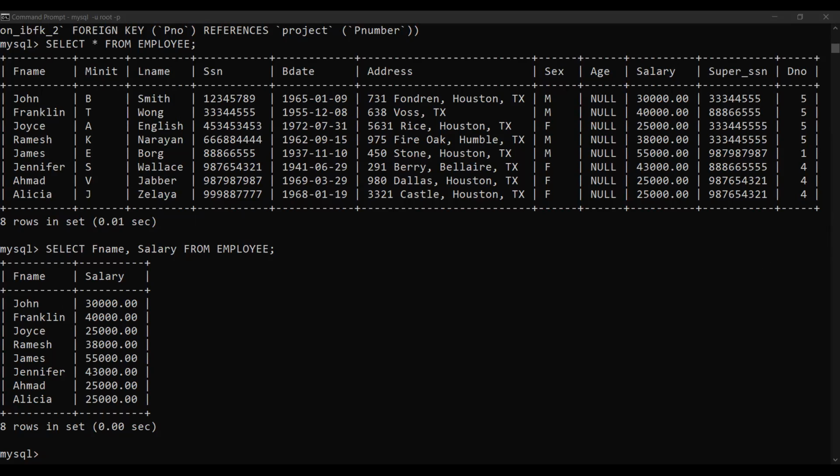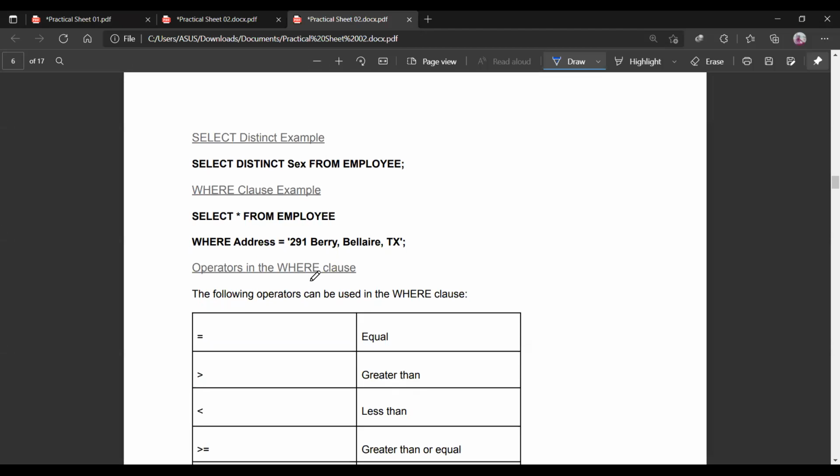I select only first name and salary from your table. If you use distinct, if you want distinct sex from your employee, what is the distinct?